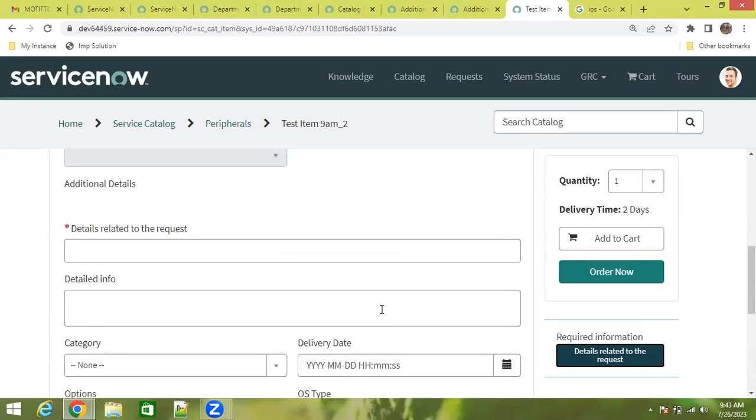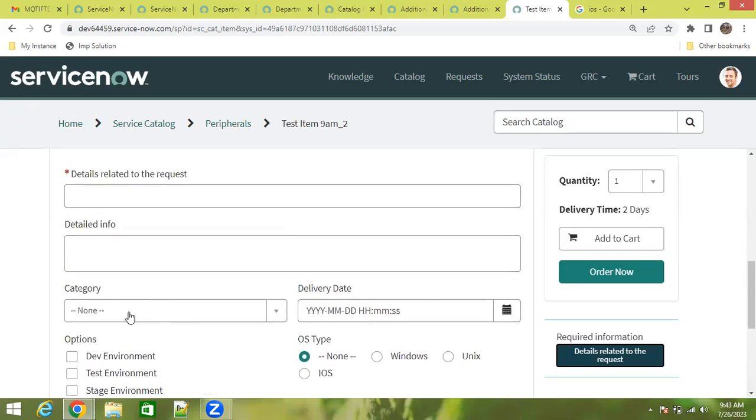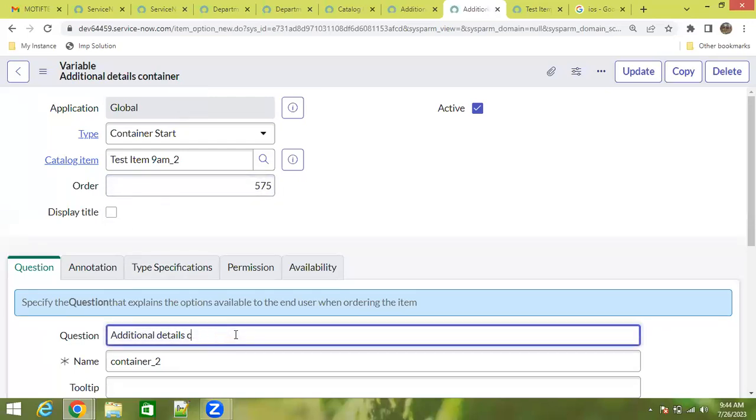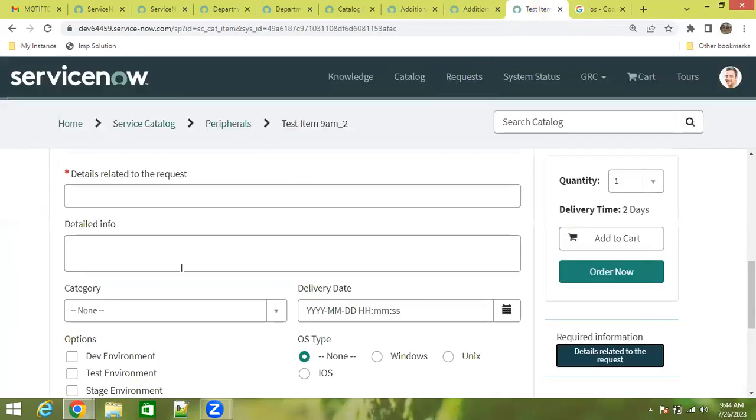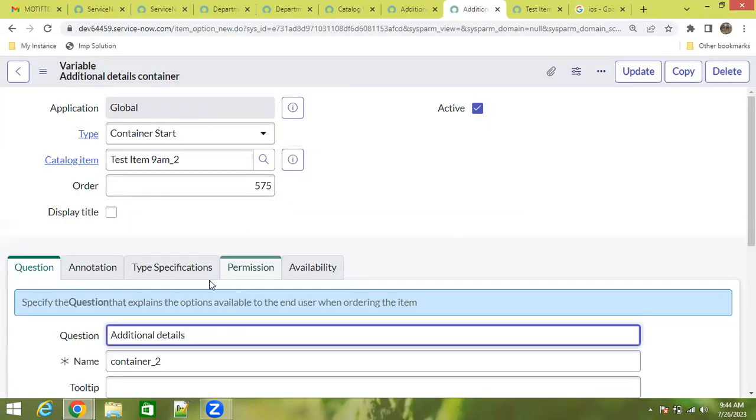So, can you add the heading or title for that container now? You can add it, no problem. If you want to add it, you can add it. So let's remove this. Already we gave the label as additional details, right? So let's change this.